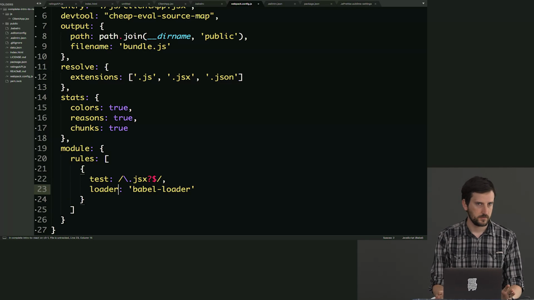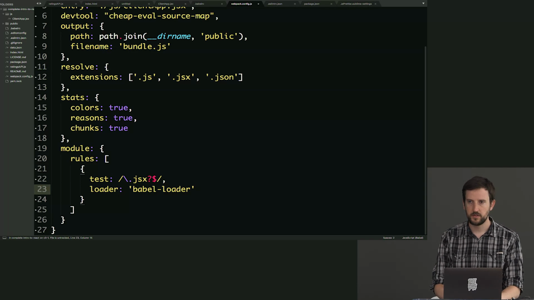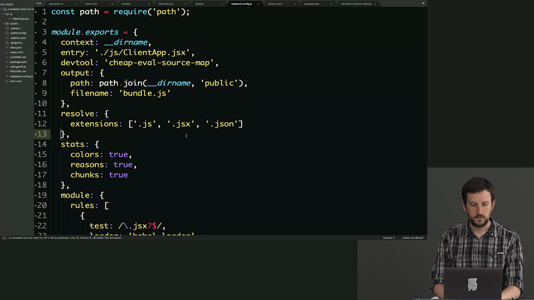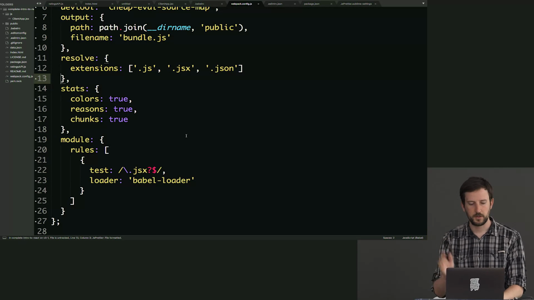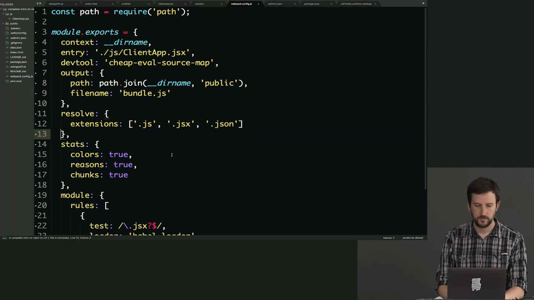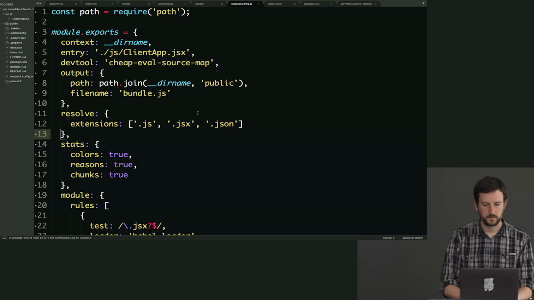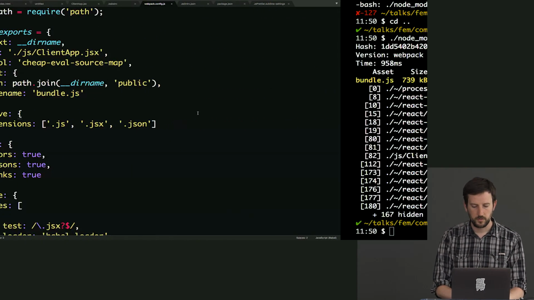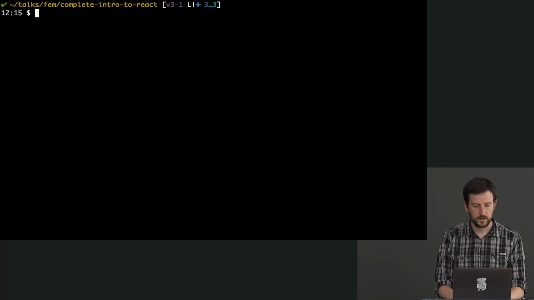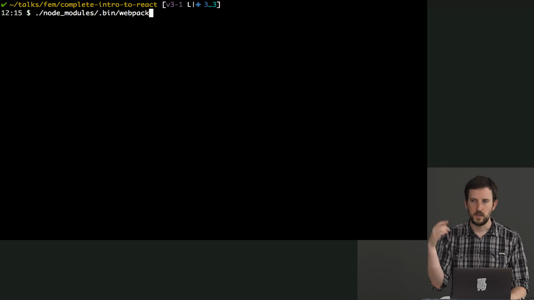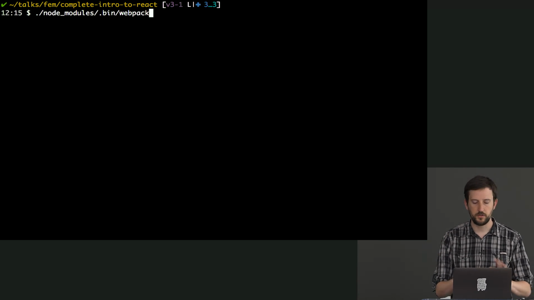Any questions? Make sense? Okay. Save it. Thanks to Prettier, it's going to be all nicely formatted. Okay. So now I can go to my command line, and notice before I was giving it the entry and exit. I don't have to do that anymore. I can just say Webpack. It's automatically going to pick up the config, and it's just going to do it for me.